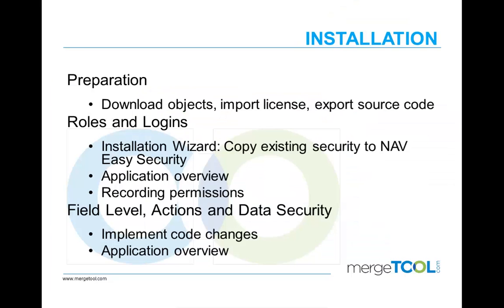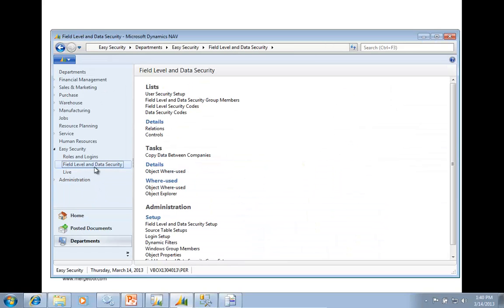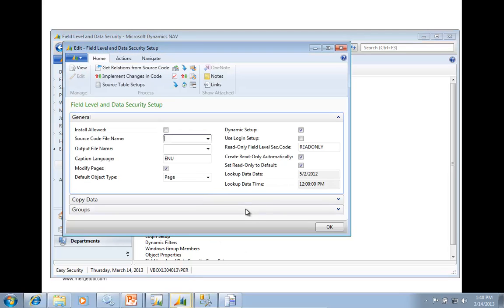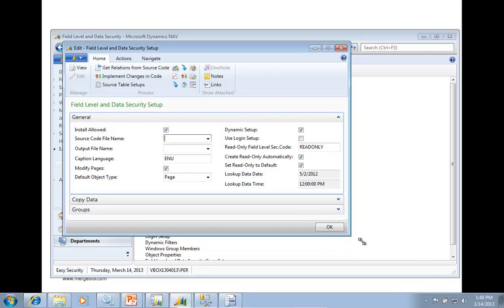The next thing I want to go through is actually the field level and data security. So again, I go into my field level and data security. I need to initially go to the setup. I need to get relations from source code. And this one is actually matching up the pages in the system with the tables underneath, because I'm going to decide by table what I'm actually going to do. So I'm going to use my already created source code analysis.